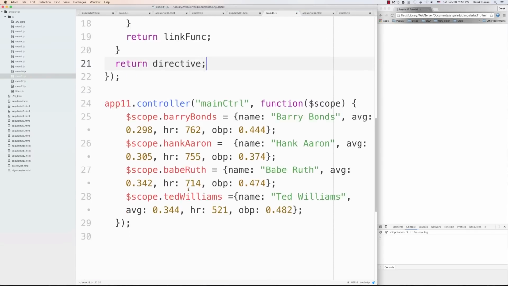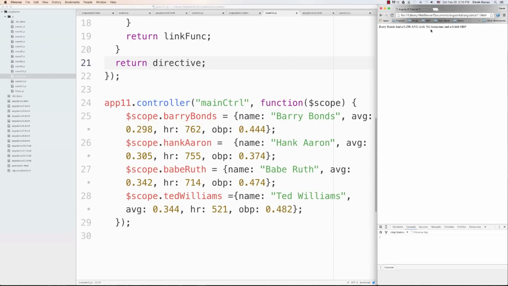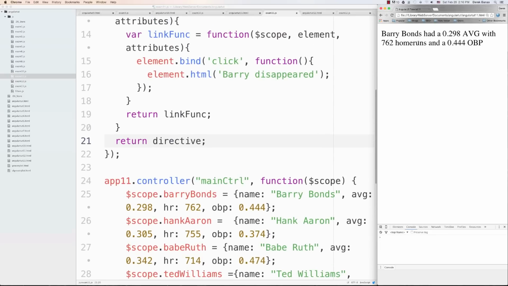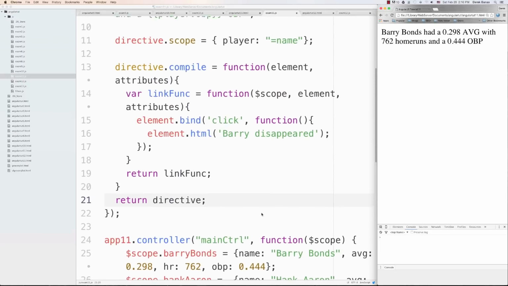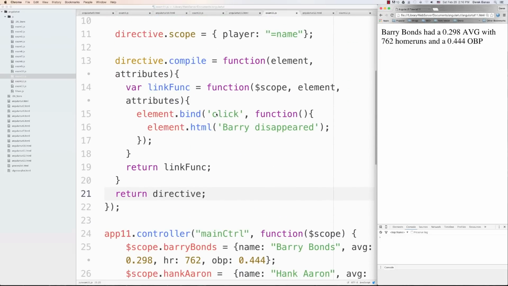I don't think I need to do anything down here with the controller. Nope. And if we save that and reload, you're going to see, if we enlarge this a little bit, Barry Bonds had a 0.298 average. You can see where all that information is being pulled from. You can see that the template is what we're displaying here on the screen. And you can also see that the bound click event that we have here, if I click on this, it automatically changed the HTML for us.